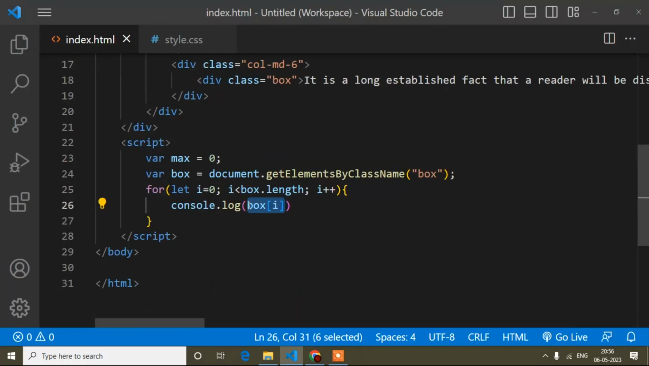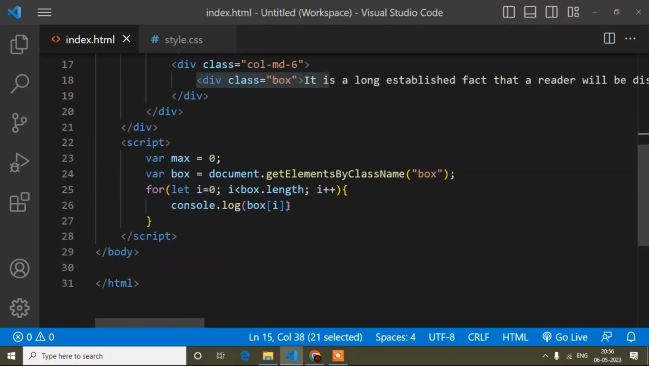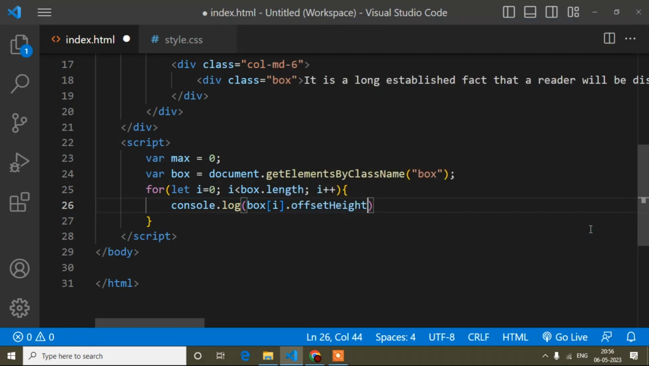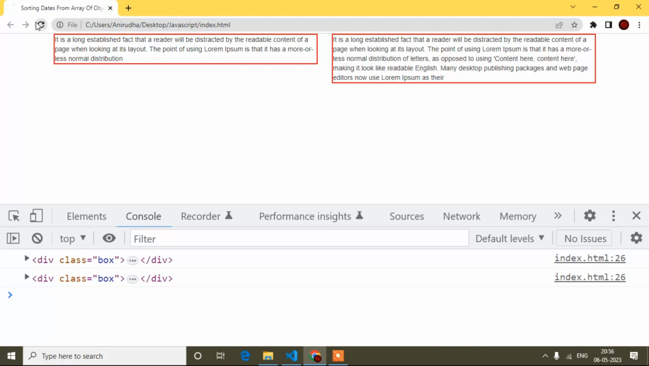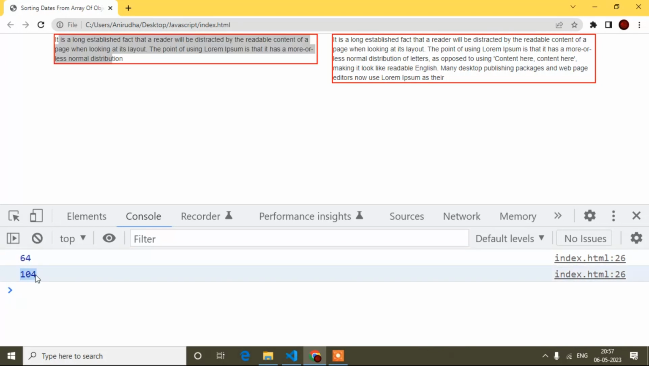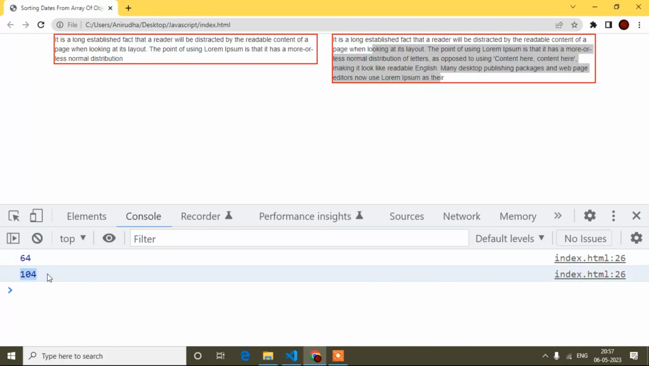Now you can understand, when I'm writing box[i], I'm getting all the boxes. How many boxes do I have? Now here if I write .offsetHeight, let's see what I get. When I write offsetHeight, I'm getting the height of the div. 64 is the height of the first div, 104 is the height of the second div. So which one is the maximum height? 104 is the maximum height, obviously.